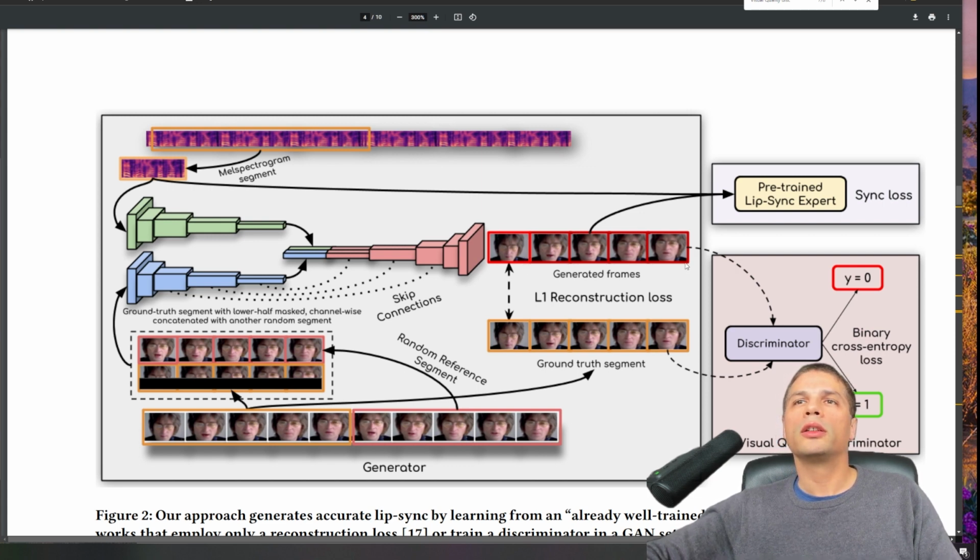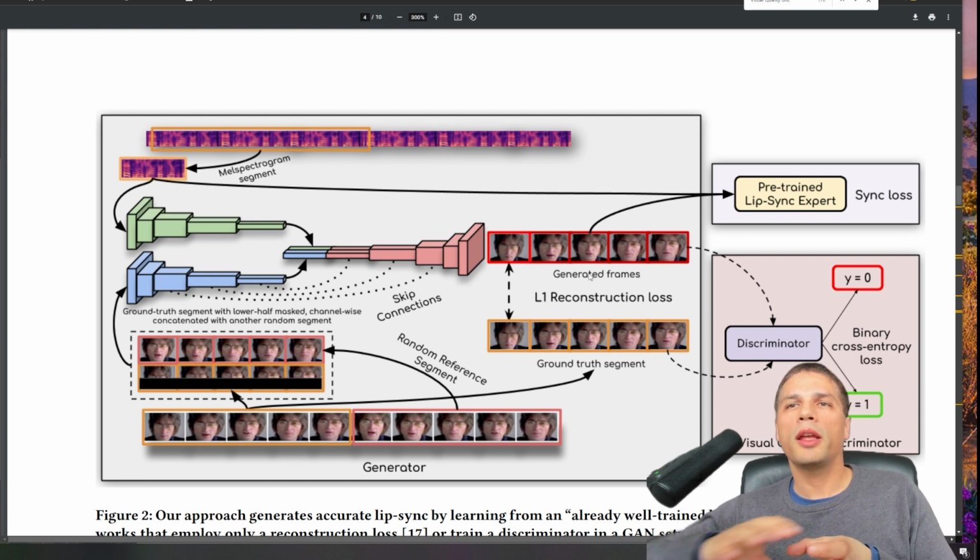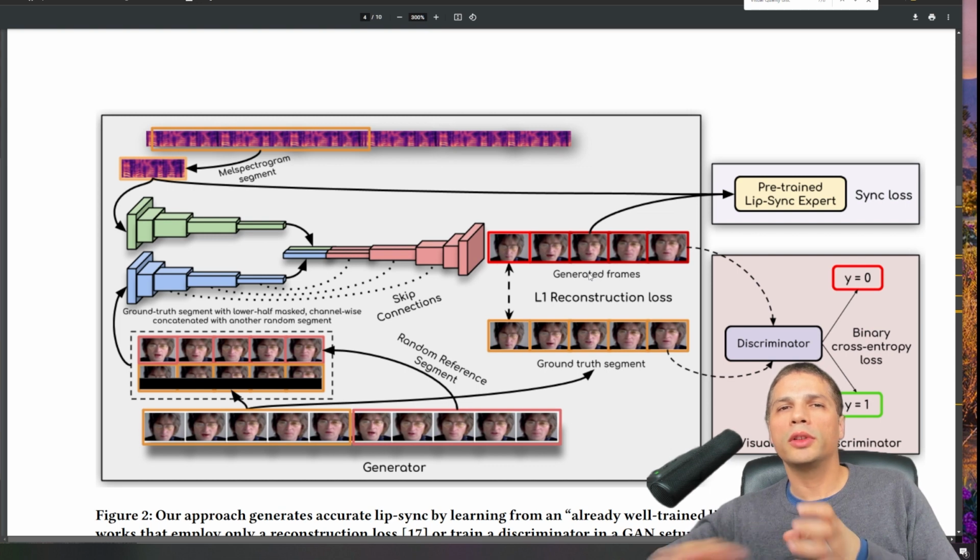Okay. And then during training they also took segments of video and mixed them with audio that was out of sync, right? So they just mix and match.